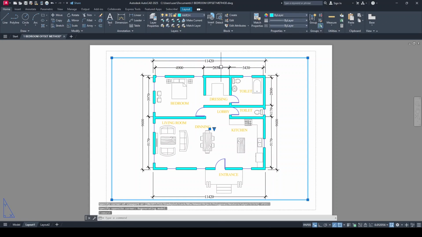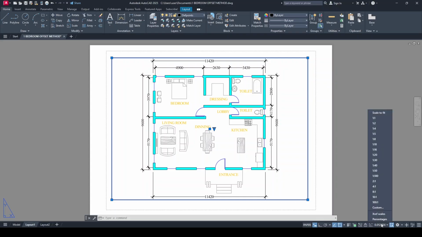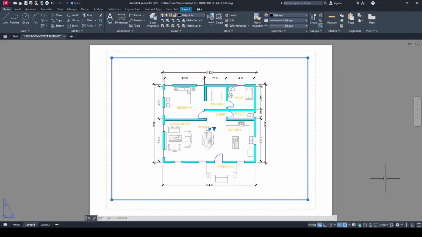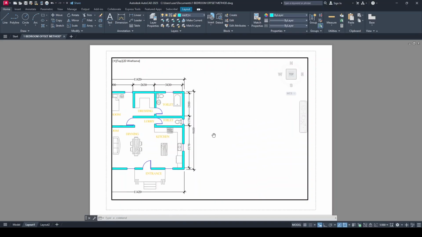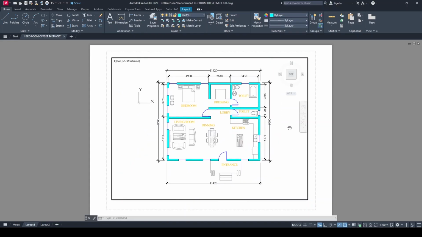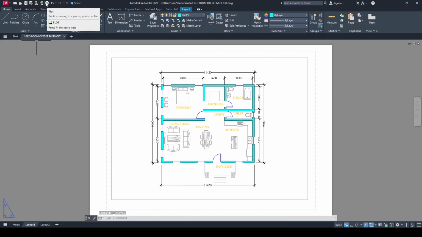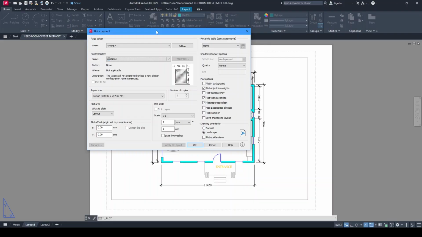Select this outer line, take it to dev point layer, click. For the scale, click on the scale and choose 1:100. You will get something like this. If the drawing isn't at the center, double click inside to see the icon and you can pan to where your drawing is. Now I can see it. Simply click outside, click on this plot, and you will get this layout 1 dialog box.